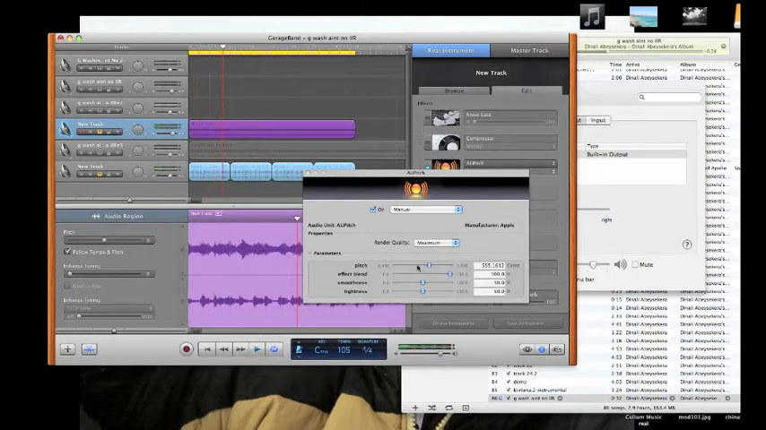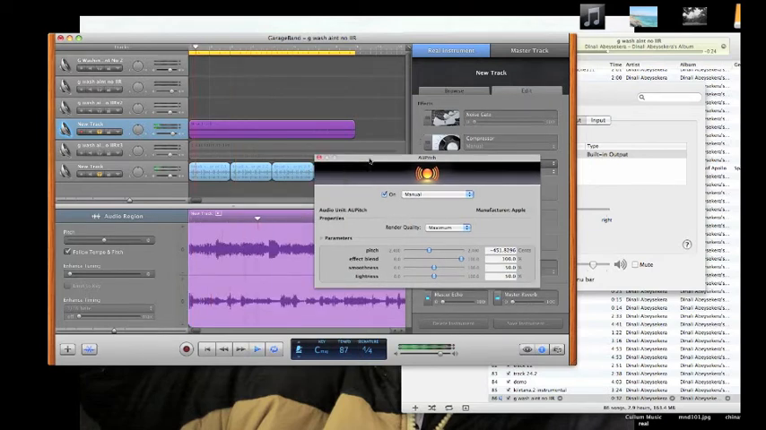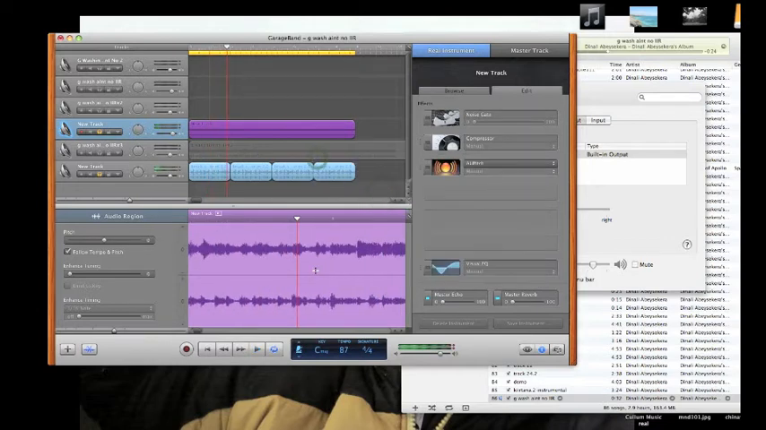So I just moved the pitch up, higher pitch, and I'm going to drop the pitch. So basically, it's as simple as that for changing the pitch. It's very easy. Changing the speed of the track can be a bit difficult, but it's also quite simple.